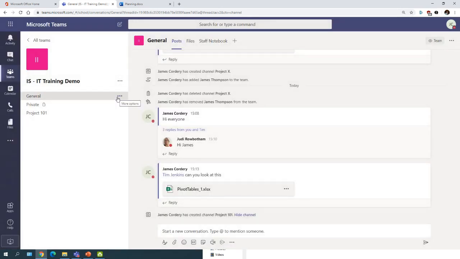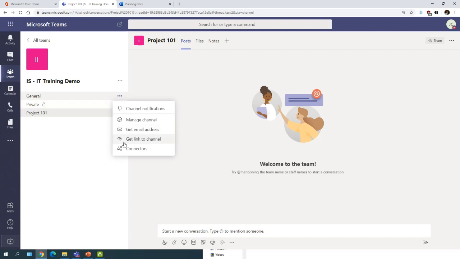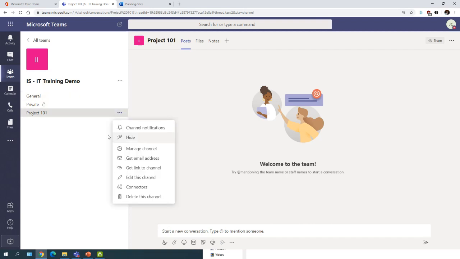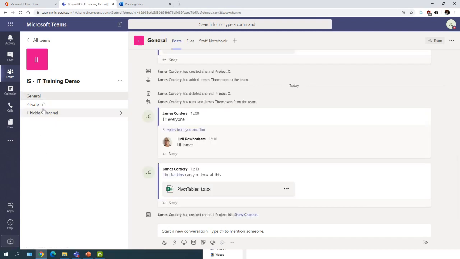You can also choose to show or hide channels other than the General channel. The General channel is always showing, but if I go to here, Project 101, if you've got loads of channels in a team, you might want to start hiding them if you don't use specific ones, and you can decide whether they're hidden or shown like that.